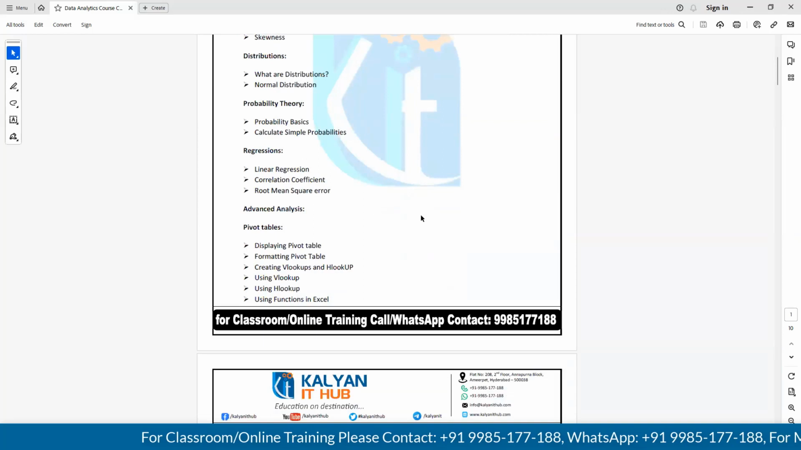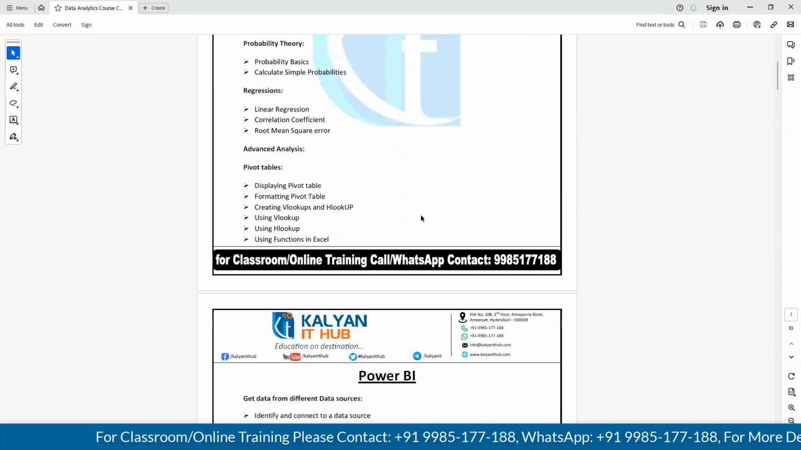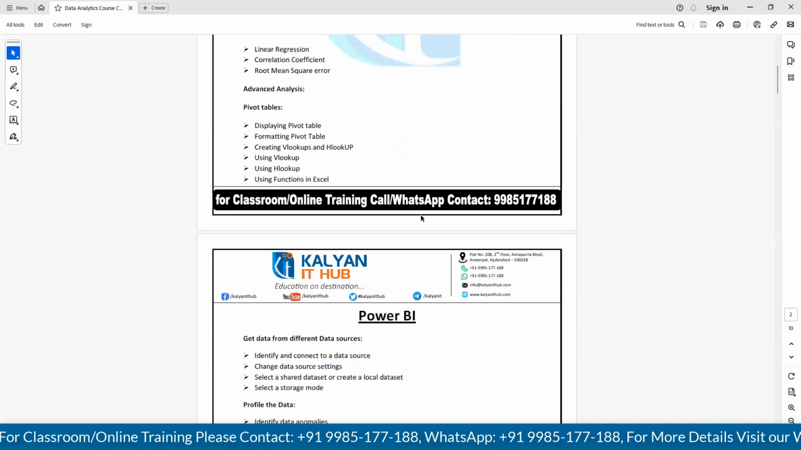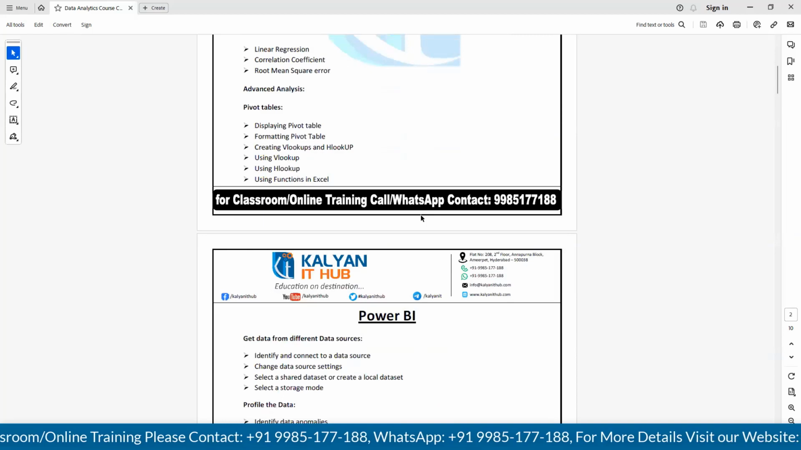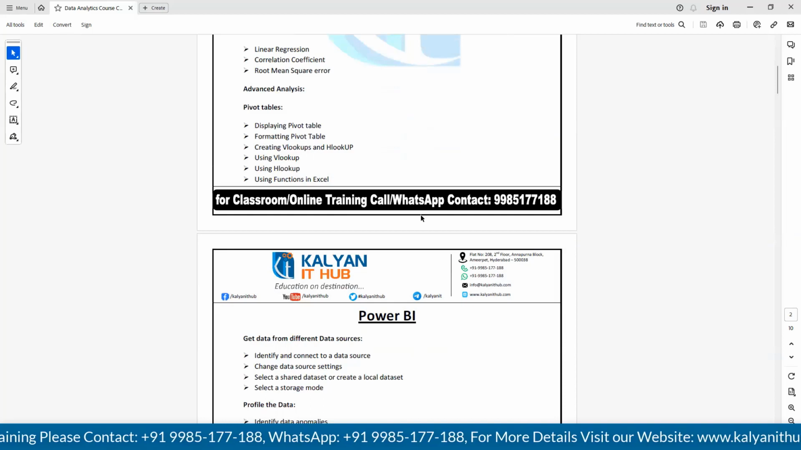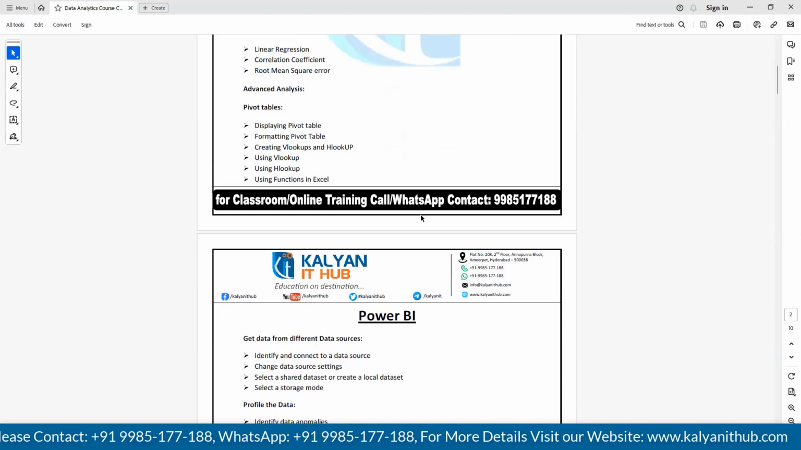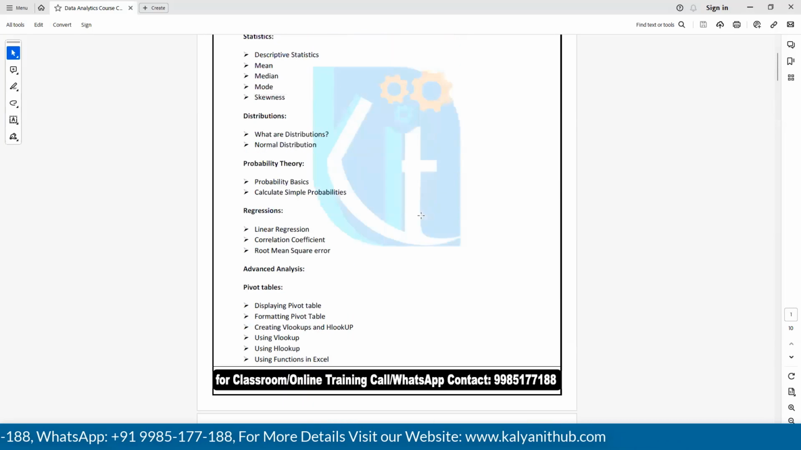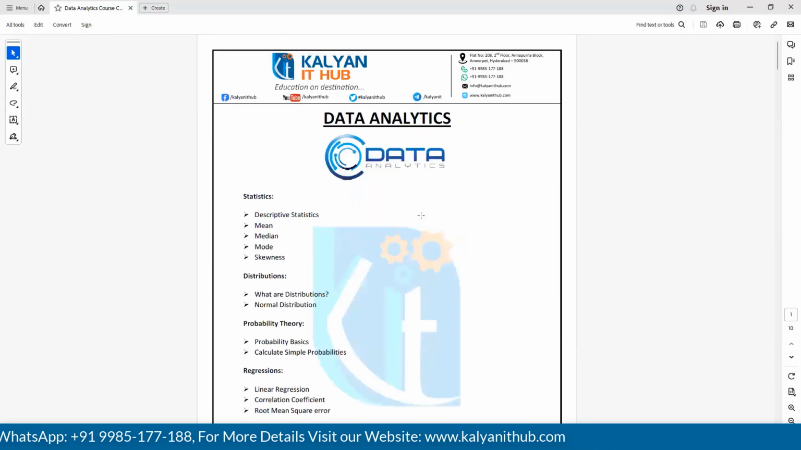And within advanced Excel, we are going to cover pivot tables, as well as VLOOKUP, HLOOKUP, and using functions. There are different kinds of Excel functions, so we are going to work with them, and we will see different shortcuts which are required for our data cleaning, as well as formatting our data in Excel. So these are the topics that we are going to cover for this course.